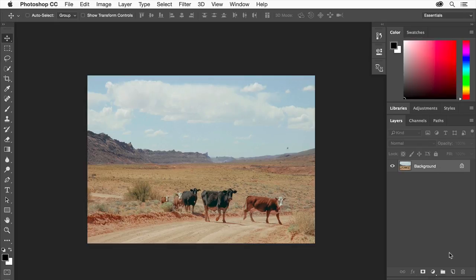To make a new layer for the sun, click the Create a New Layer button at the bottom of the panel. A new layer is added above the background layer. It's best practice to name your layers so you can keep track of them. Double-click the new layer name and name it Sun. Press Enter or Return to accept it.